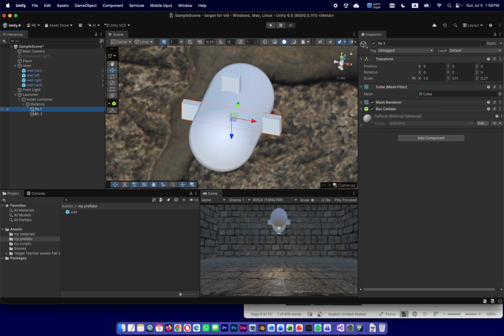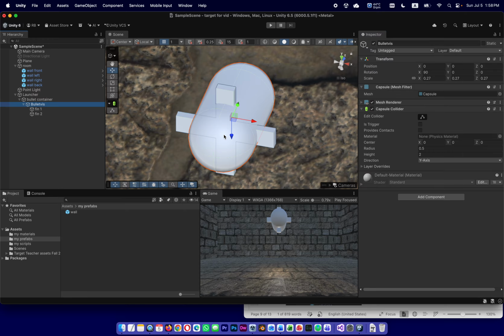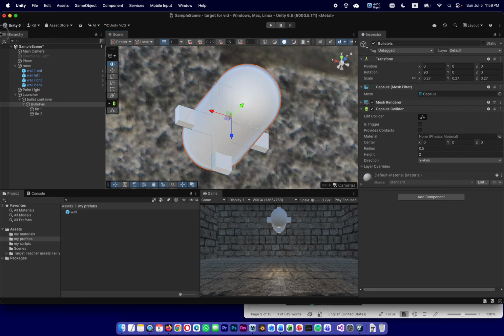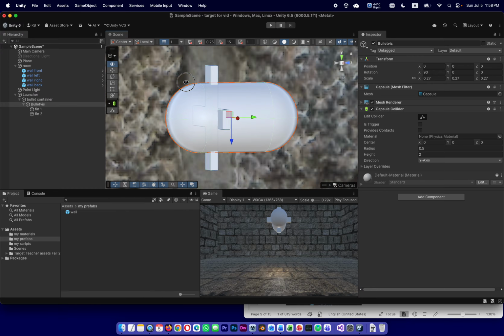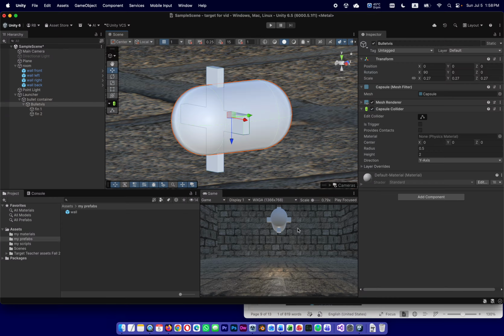If you feel like taking both fin 1 and fin 2 and moving them back a little bit so it looks more pronounced on the back, go ahead and do that, like -3 or something like that. But that's up to you. As long as when I look at the bullet viz from all directions, it looks something like this, but most importantly, it looks this way in the game window.